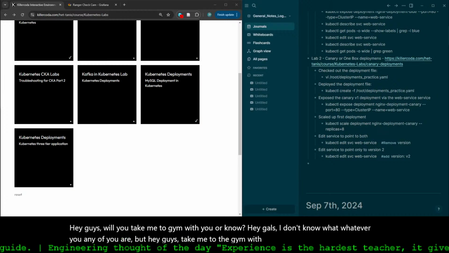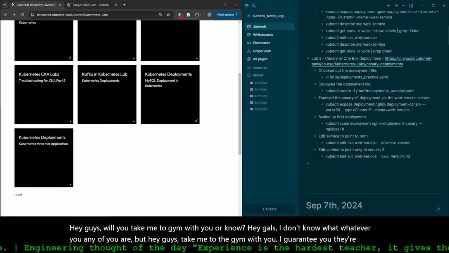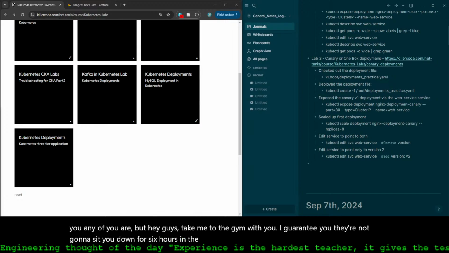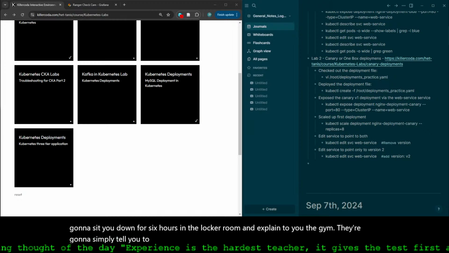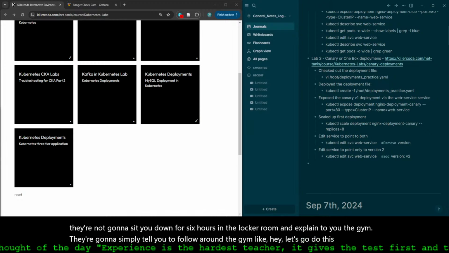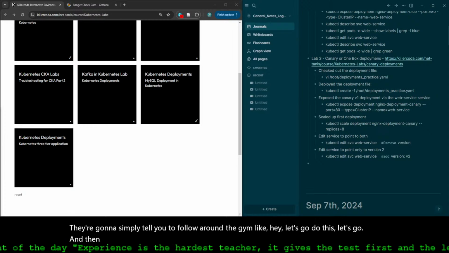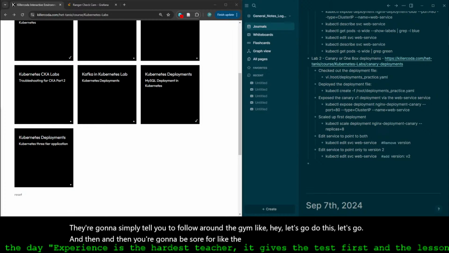I guarantee you, they're not going to sit you down for 6 hours in the locker room and explain the gym to you. They're going to simply tell you to follow them around the gym. Like, hey, let's go do this. Let's go, and then you're going to be sore for the first couple weeks, and you're not even going to know why you're so sore.